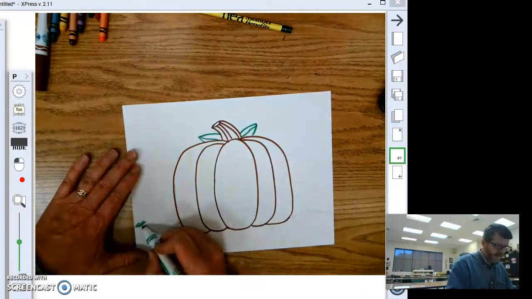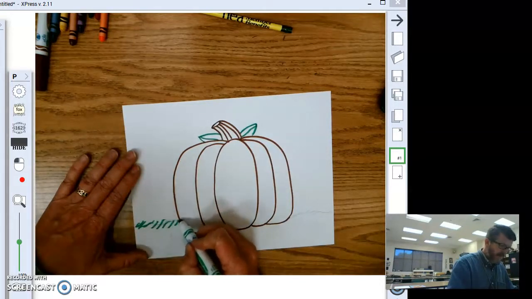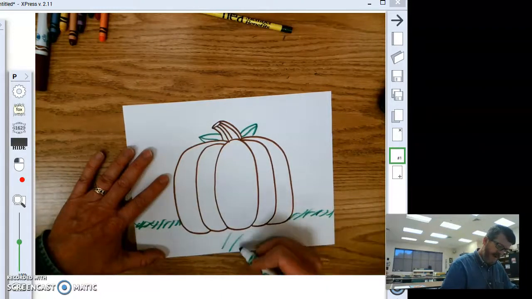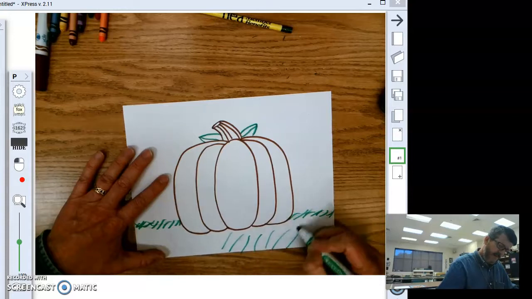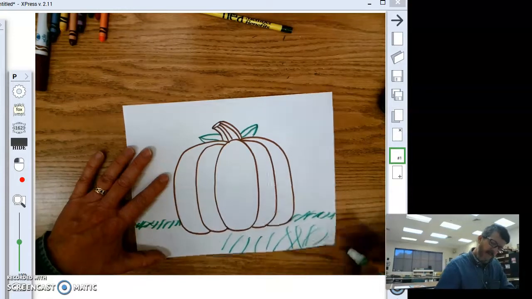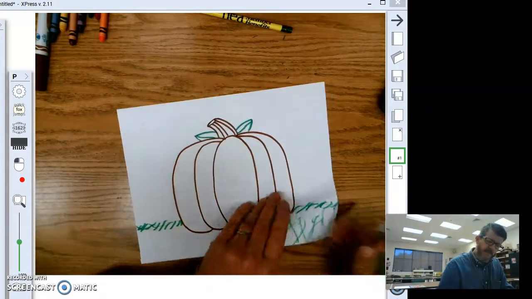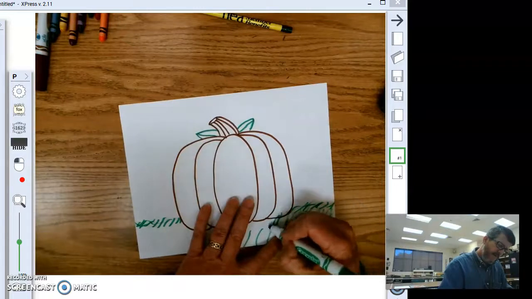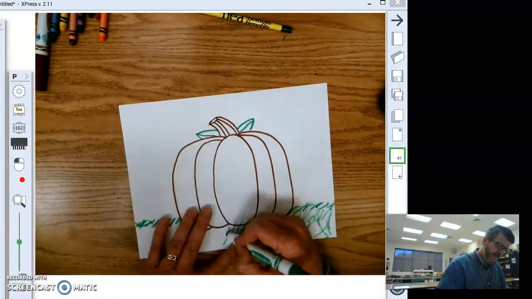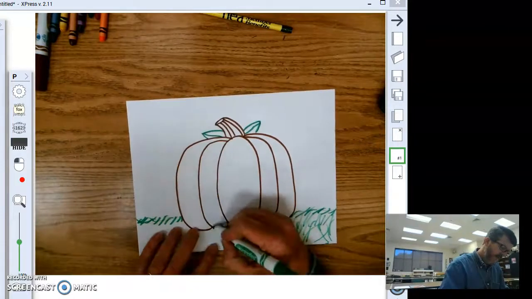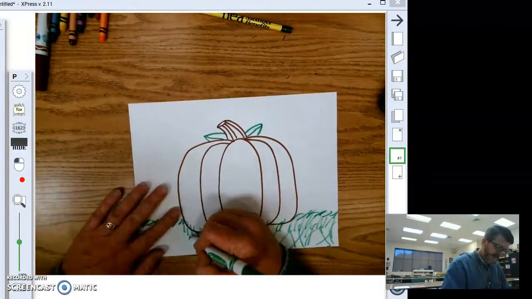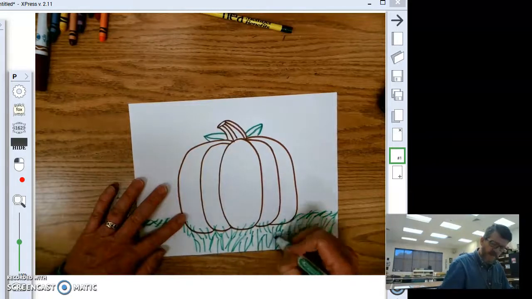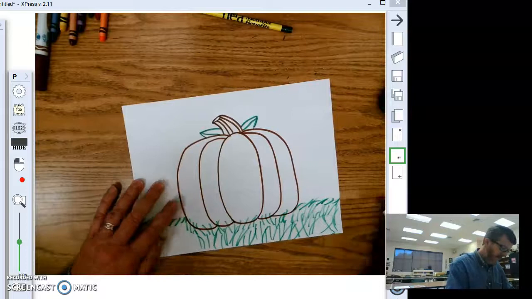And I think I'll add some blades of grass. There are different ways that you can do grass. I'll do a crisscross. I'll have some going up into the pumpkin too, or you can not have them overlap. It's up to you. If you don't want to get your table messy at home, then put a piece of newspaper or another sheet of paper underneath so you don't mark up your table in your house.